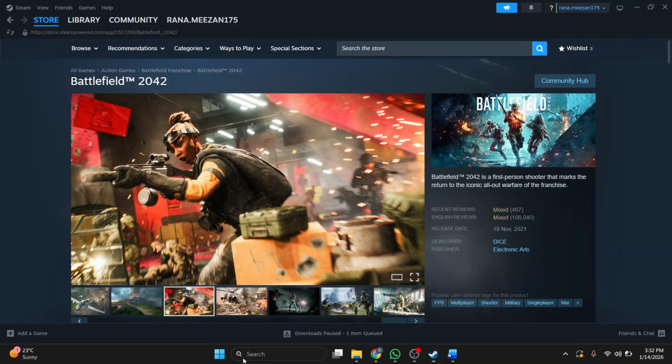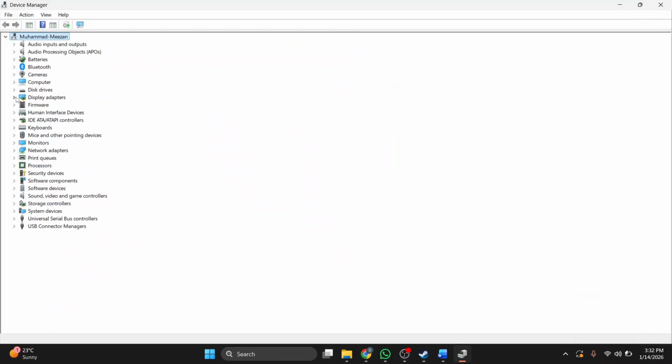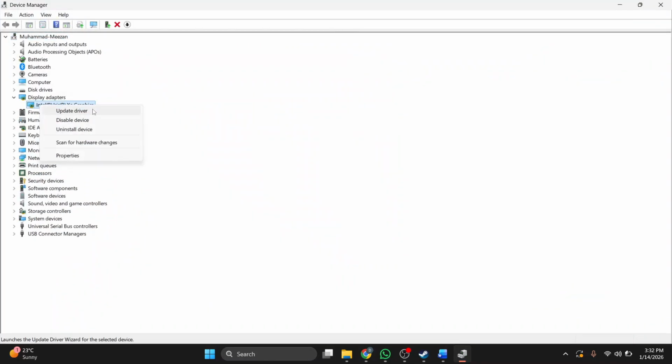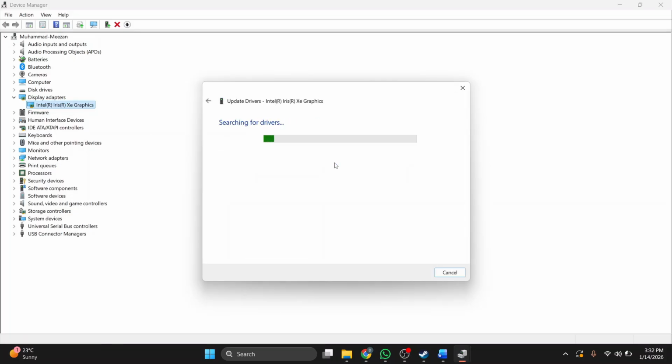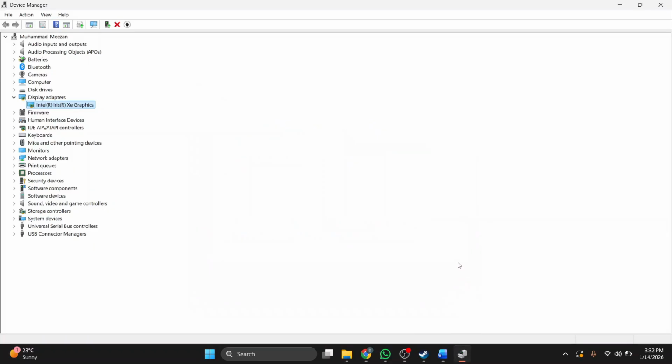First, click on the Windows search bar and type Device Manager, then open it. Once you're there, expand Display Adapters, right-click on your graphics card, and select Update Driver. Choose Search Automatically for drivers and wait for Windows to check and install any available updates. This step is very important, because outdated GPU drivers are a common cause of crashes, freezes, and DirectX errors.